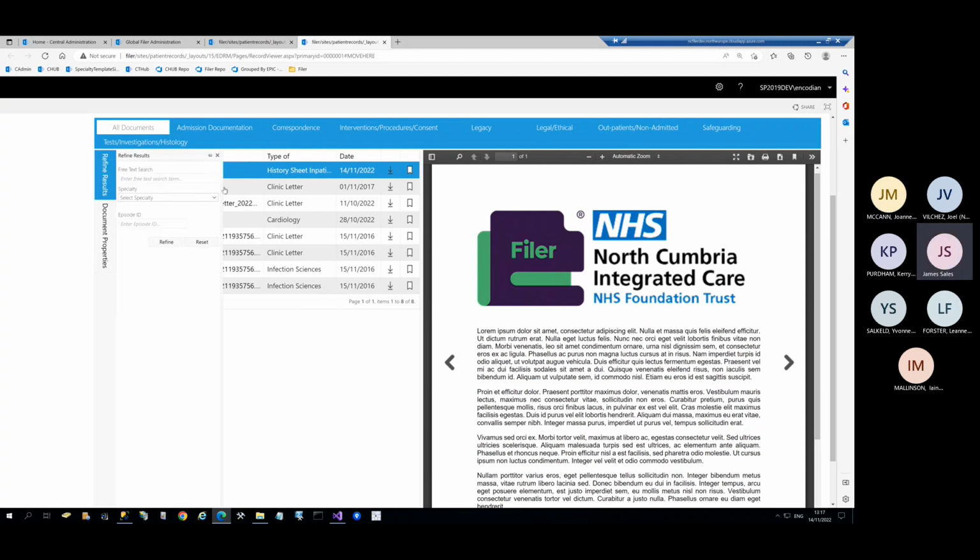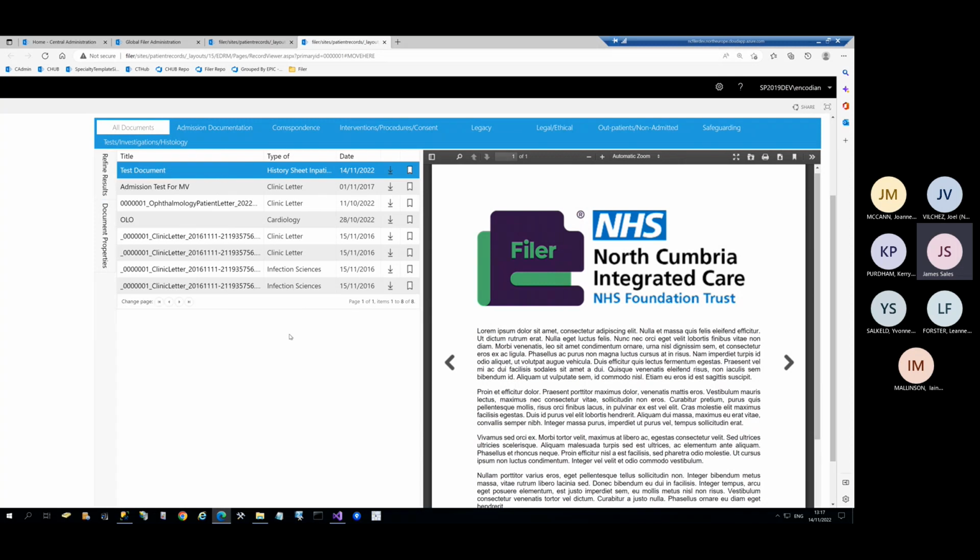Unpin that. So what you probably see is all the documents are loading up in our document list here. We've got the title of the document as it was recorded when it was scanned, the document type, and the date when it was uploaded into the system. Now you'll notice we've got some down here going back to 2016.